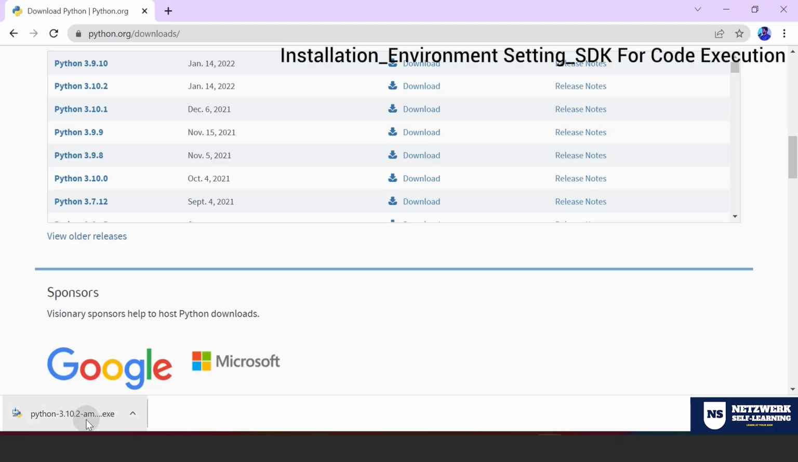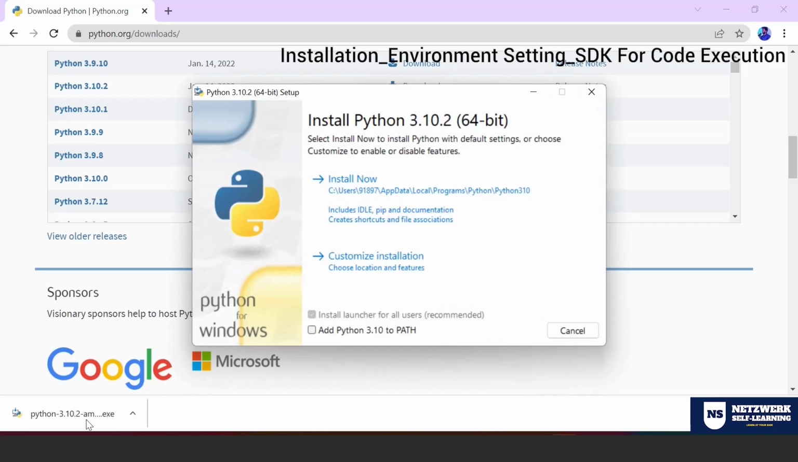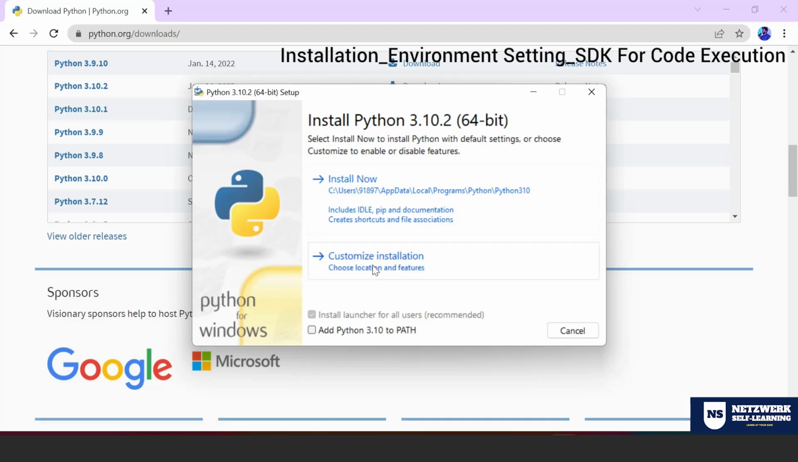Let me double click this. When you double click it, a screen will open that allows you to select one of two options, either Install Now or Customize Installation. My preference would be to go for a customized installation so that you can add more features. Before that, you need to click this part, which is nothing but an environment setting.